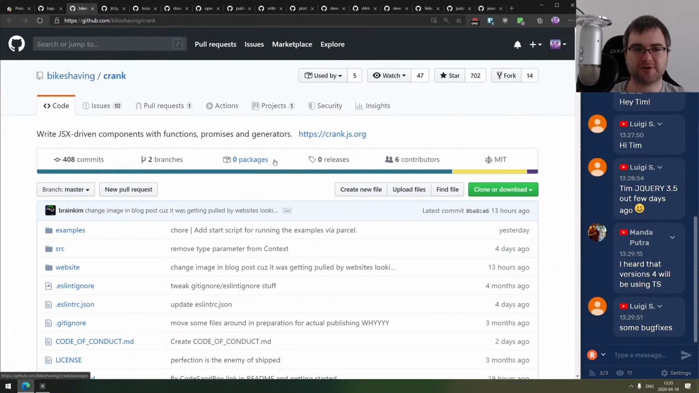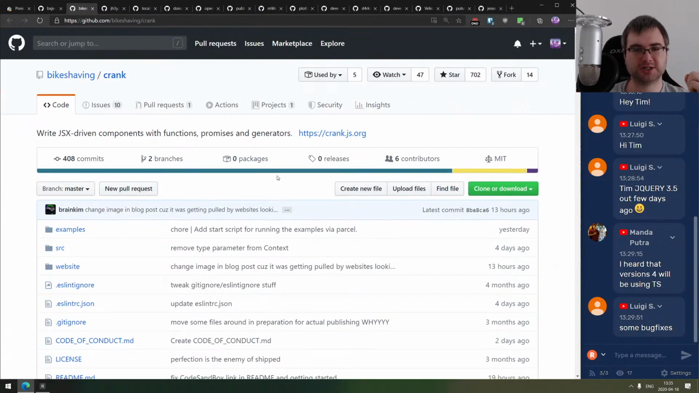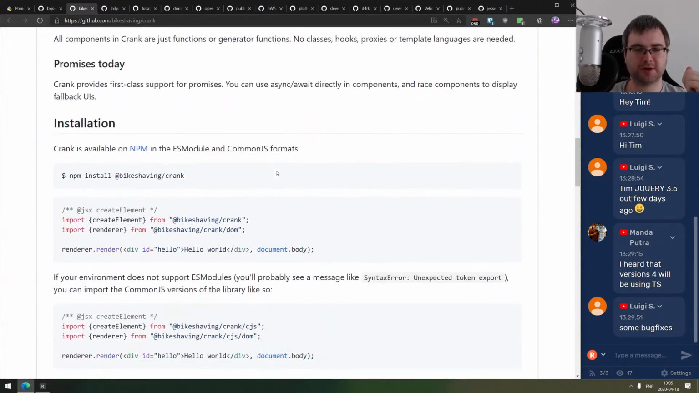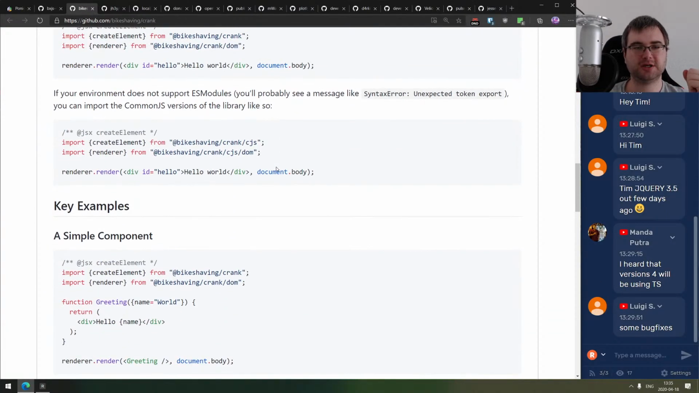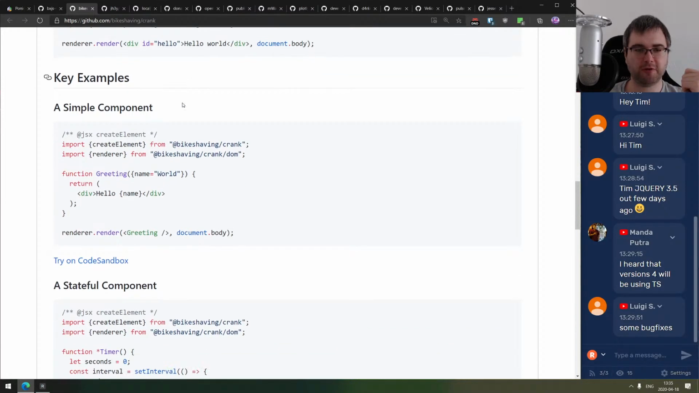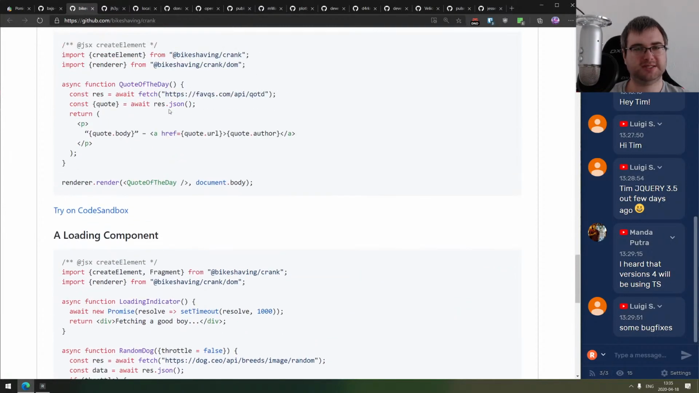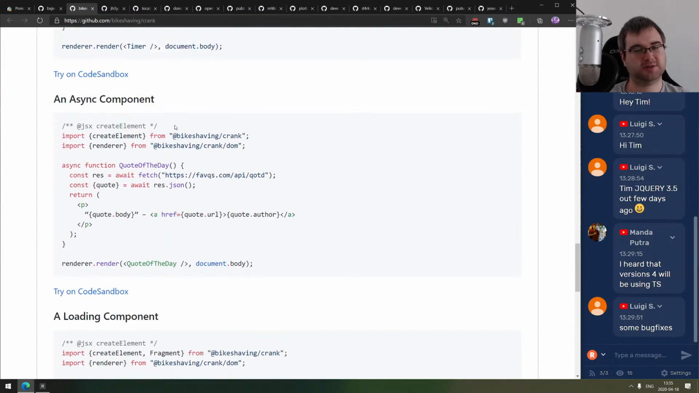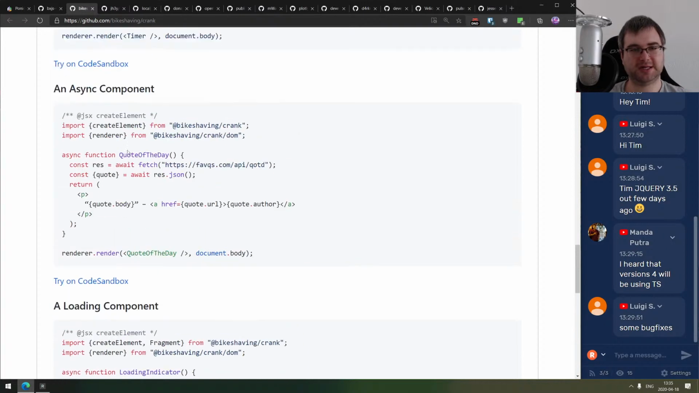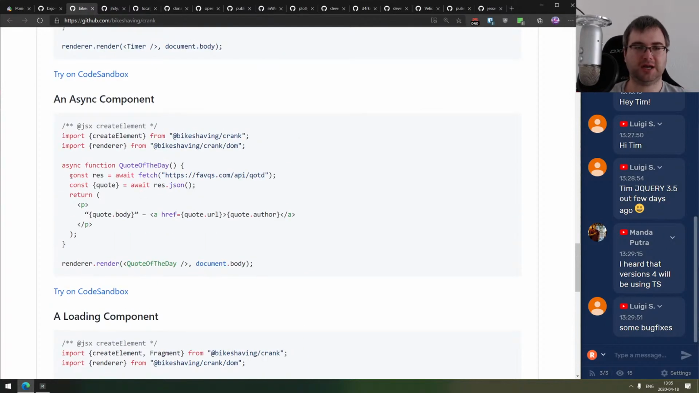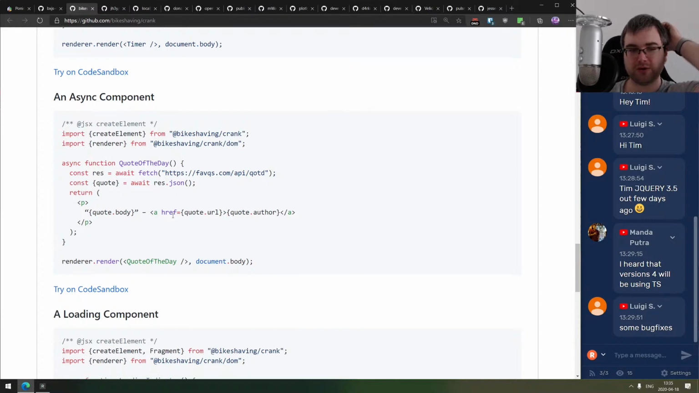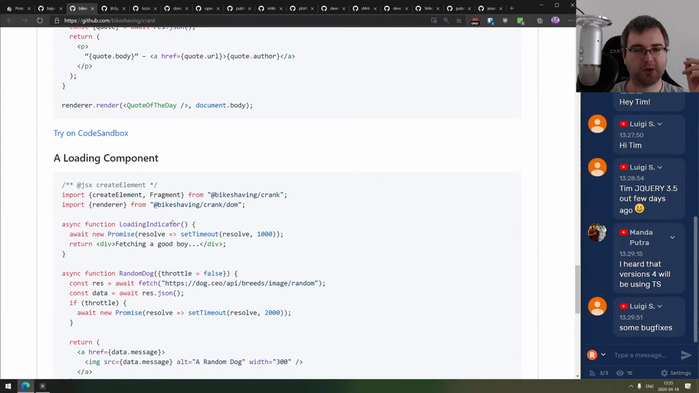All right, next thing we got here is Crank. This is the JSX-driven components with async and generator support that we were talking about before. There's a bunch of examples here. It uses JSX Pragma, as I said before, and allows you to render either generator components or async components as is. The cool thing is that since the components are async, you can literally say await fetch, await JSON, and then render that JSON in the body, which is kind of cool.